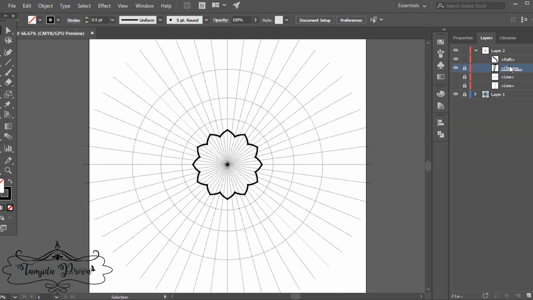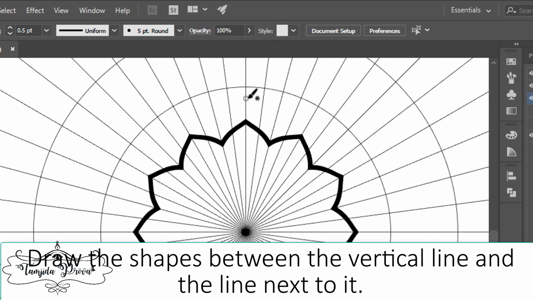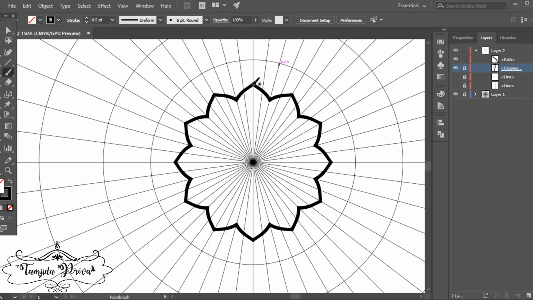After that, we can start drawing our mandala. Go to layer 2 to continue drawing the mandala. All of the lines are invisible, so make sure you draw between these two lines.